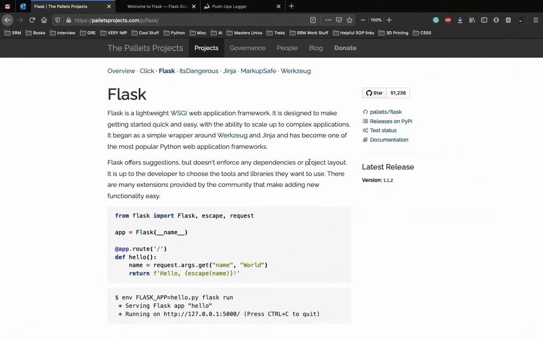Now, here I have the official documentation opened up. So Flask is a lightweight WSGI web application. WSGI is the Web Server Gateway Interface. It is a specification that describes how a web server communicates with the application and how web applications can be chained together to process one request.